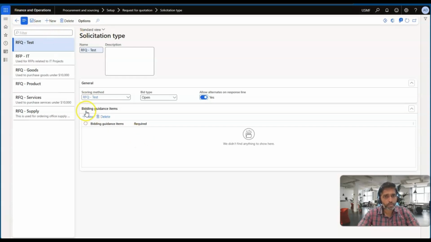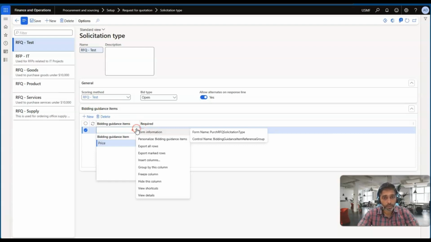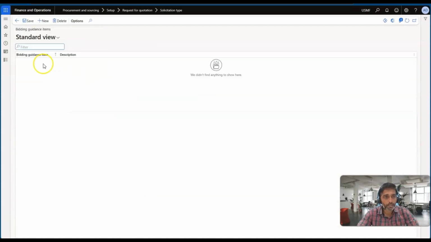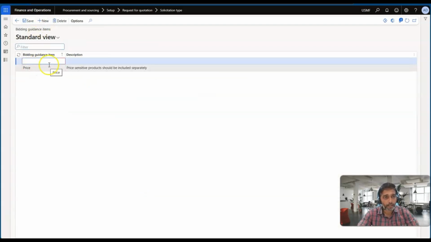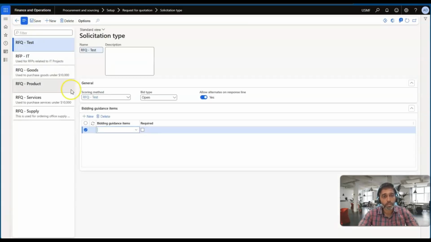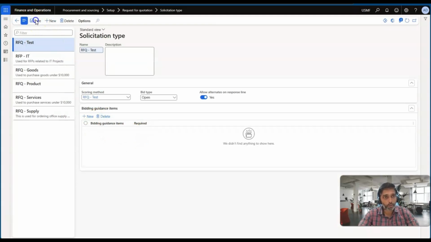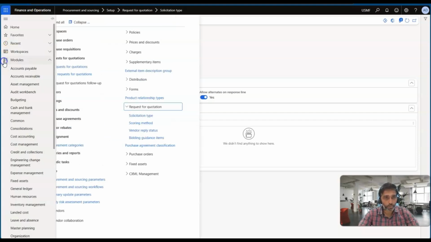Let me go back, and of course if you want any bidding guidance items to be added, then you can add them. This is just a separate master. If you go to details, you can add it as a separate master. You can add a line item, and you can add the description so that it helps as guidance for the users in terms of bidding. And you can make it required or not required also. But as of now, this is not an important functionality. We need to focus on the scoring method. That's the whole idea of this particular video.